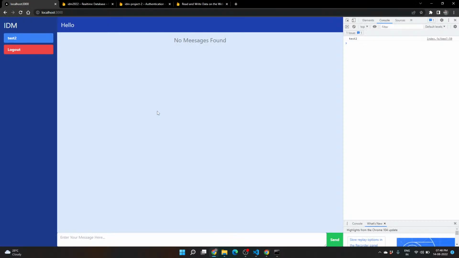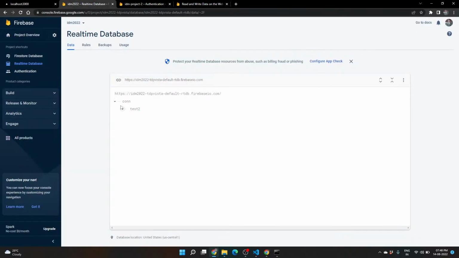We are done with the handling system now. Now, on a particular button click, we have to fetch the messages of this particular user from the database and print them. For that, not the connections, we'll have to create a new node, MSG. Same thing, test 2.